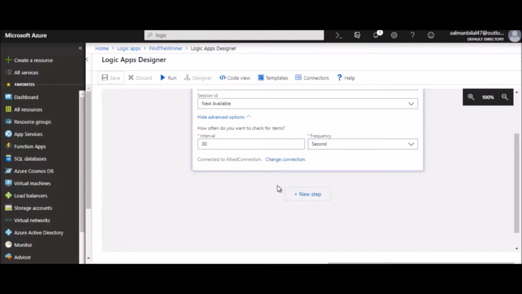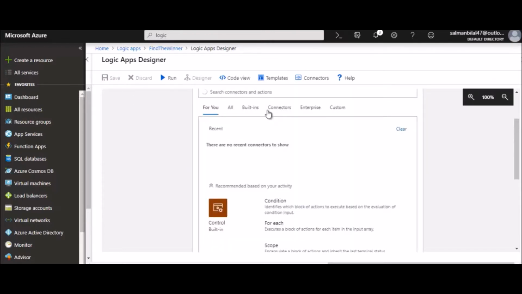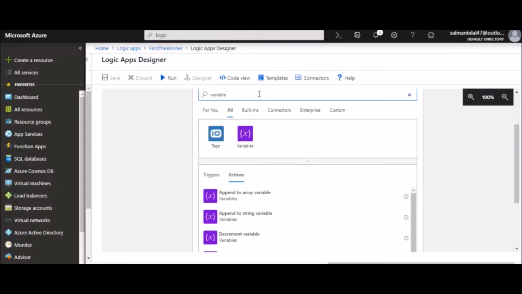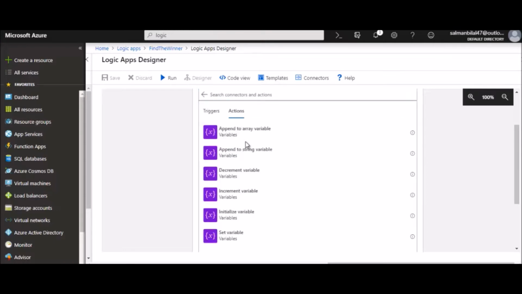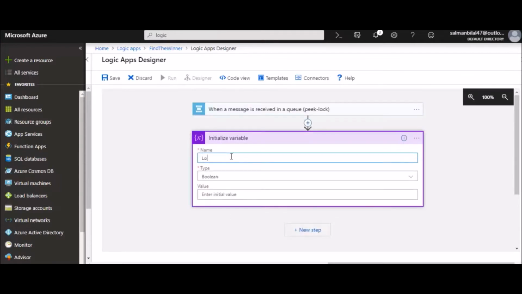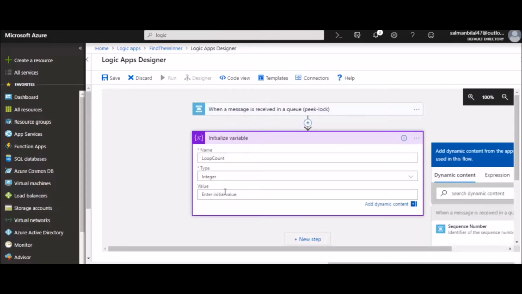After that, I'm going to go to the next step, and I'm going to find the variable. Here I'm going to click on initialize variable. I'm going to name it loop count, set the type to integer, and the default value to 1.